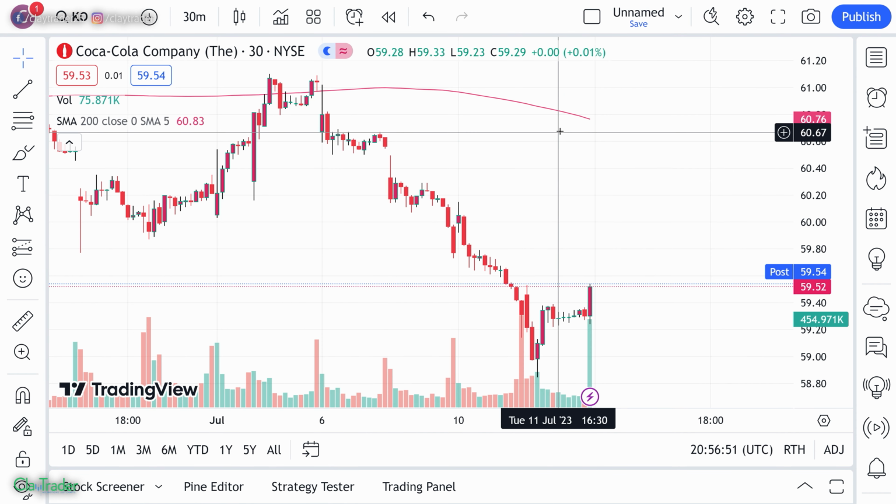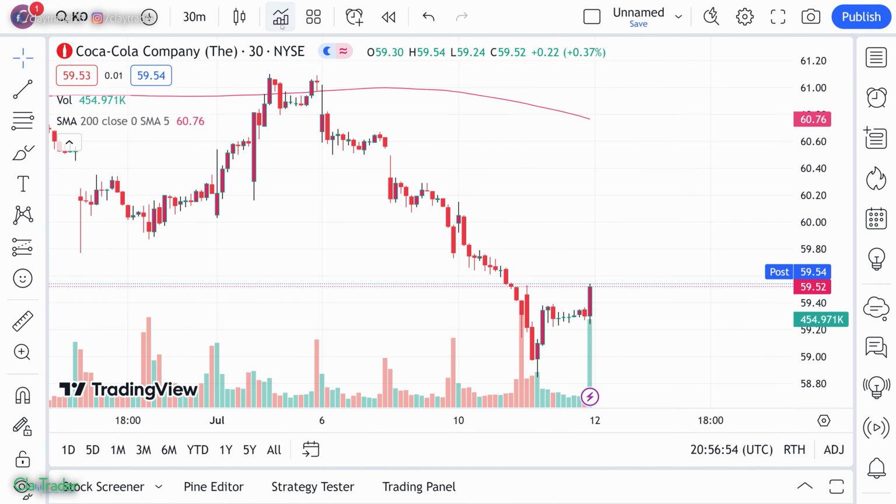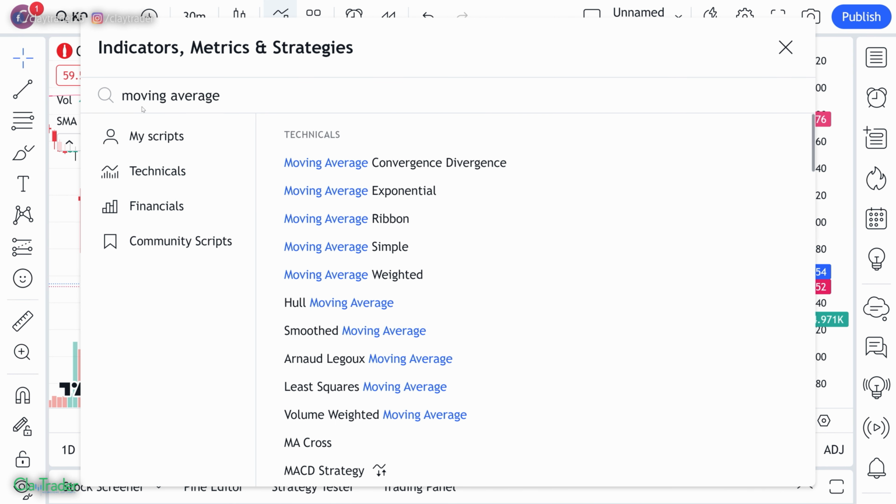So let's just keep it pink. I also like the 50. So again, let's come over here to this, and we want our moving average. And right there, we want a simple. Now, if you want an EMA, you could use exponential. But for this, we'll just use the SMA simple, and we'll click that. And once again, it throws it in there as a 9.